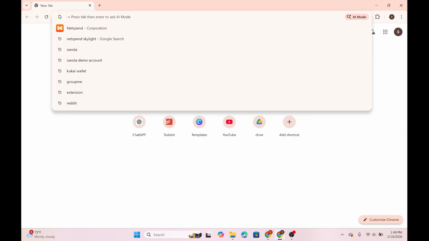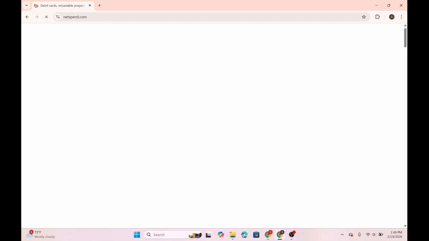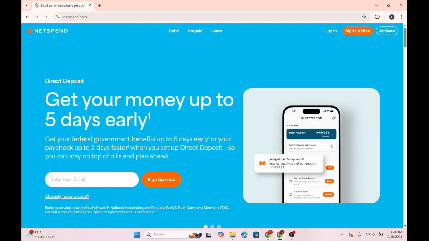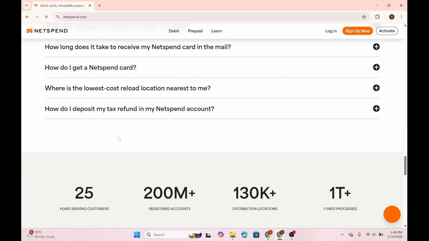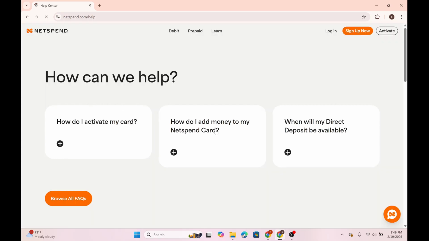What you can do is open any web browser and at the top type netspend.com and enter it. Once you reach the official Netspend interface, scroll all the way to the bottom until you find this Help Center. You need to select this Help Center here, and here you can find all of the articles.